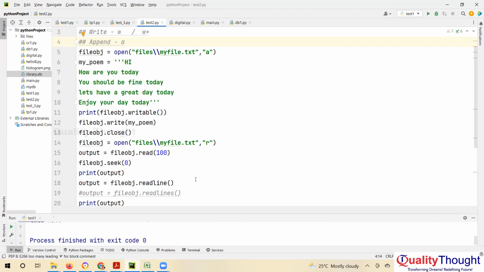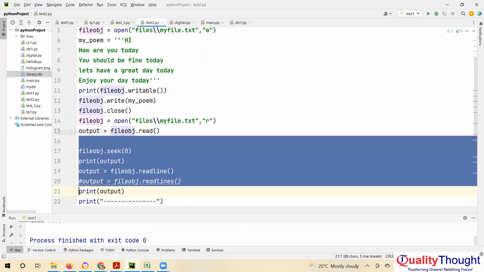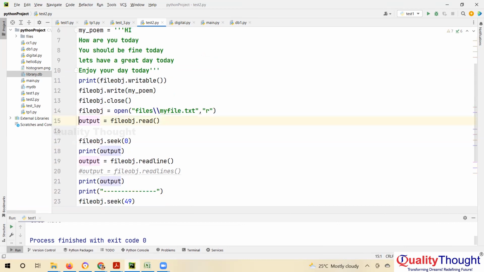So what I'm doing, I'm opening in write mode. I'm going to write this content, and I'm writing to it. The file is closed. Now I'm opening in read mode. I'm reading the entire content. Entire content is read. Now I'm going to close the file.